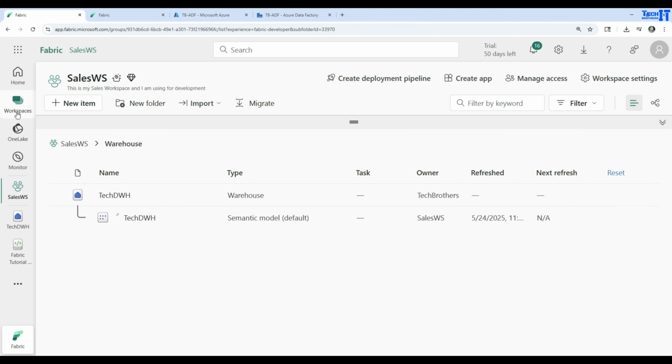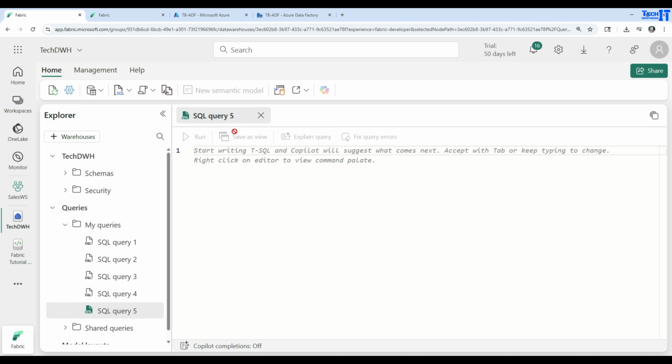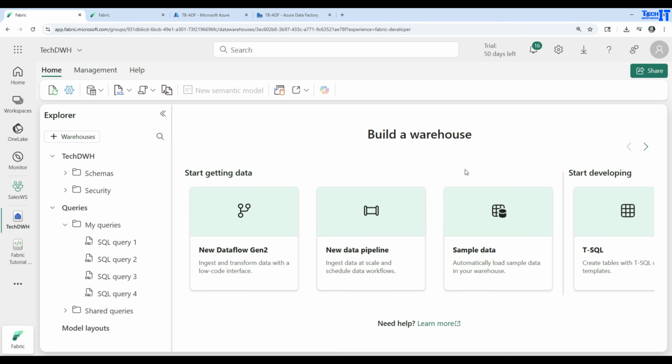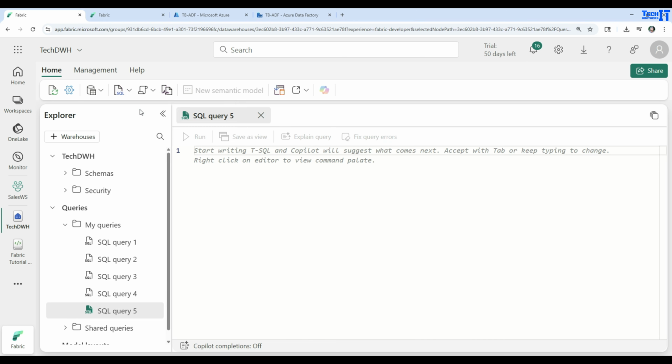Now we go back here in our tech data warehouse, and here I can say new tables, create a table with the T-SQL template, or I can select this one and it is going to open a new query here for me. I can close this one if this is not showing me somehow. So what I can do, I can always go to the new query here and open from here as well.